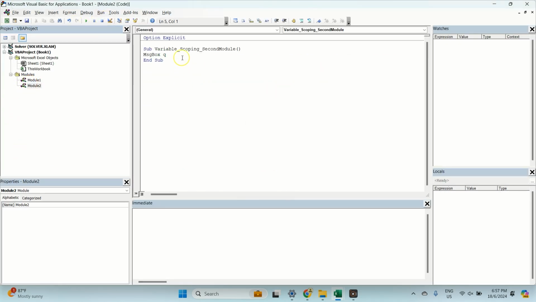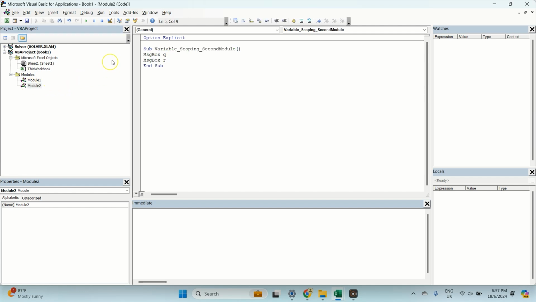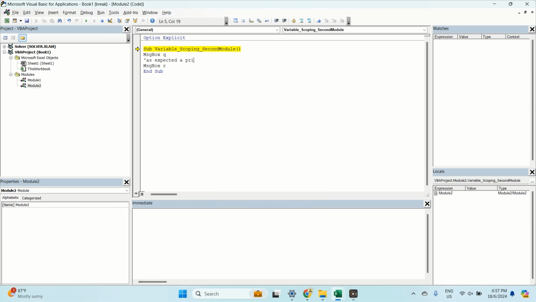But what if I try to call the value of R onto this procedure in a separate module? Okay, let's run this again. 10, 15, and then I'm trying to call R here. Okay, see, variable is not defined. R is not even recognized. So as expected, a private variable is not recognized outside the module it was declared in.